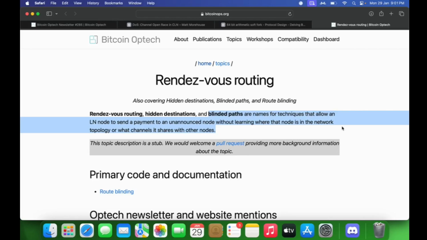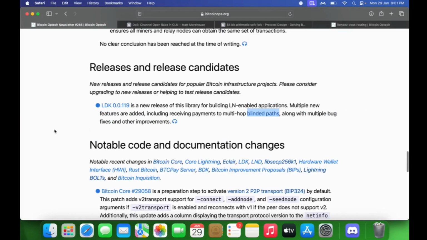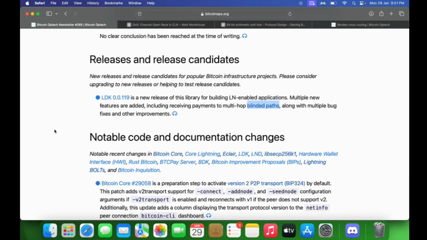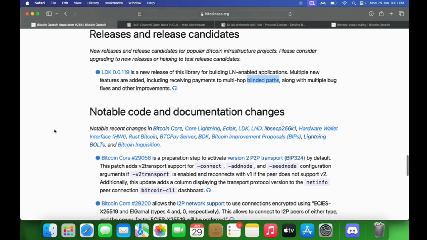So you don't exactly know the network topology, you don't exactly know which node is at what position. But you're still able to reach your destination because there are nodes that connect you to your destination, and even though they are unannounced, you are able to do that, and that is why they are referred to as blinded paths. So I think during the pathfinding process, you're not even aware that that node is part of the path, but you're able to still route through it. Yeah, in blinded paths. Oh, wow. Okay. Interesting.